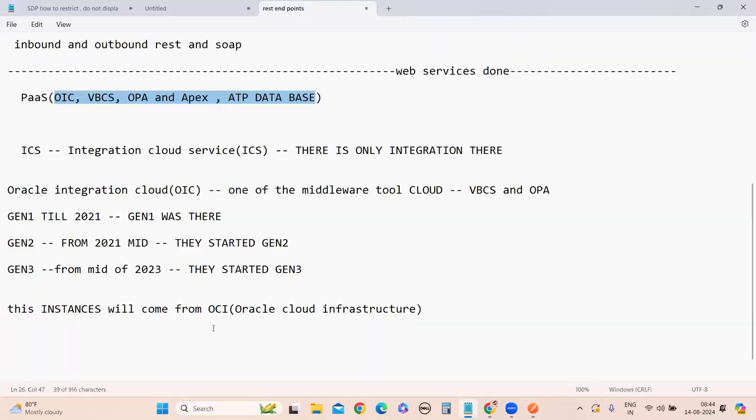I'll show you OCI also, how to create the instances, and how to create the users. This and all we will discuss one by one. Don't worry. First, we are going to discuss the importance of the OIC today, and tomorrow or maybe the class after, I will show you in OCI how to create the instances, how to create the users, and how to add the roles to the user.